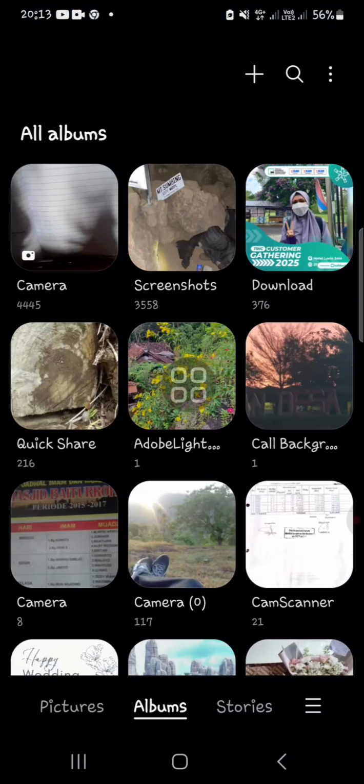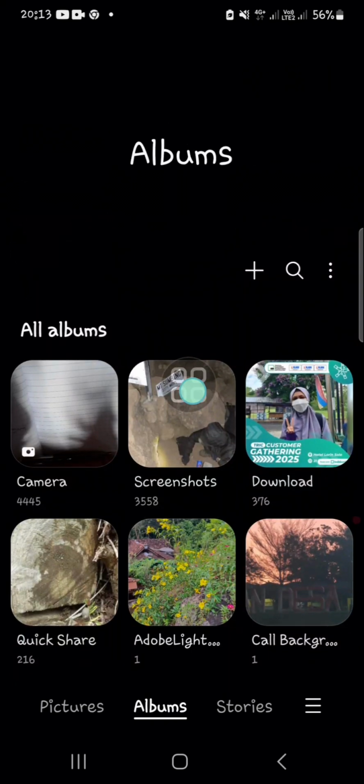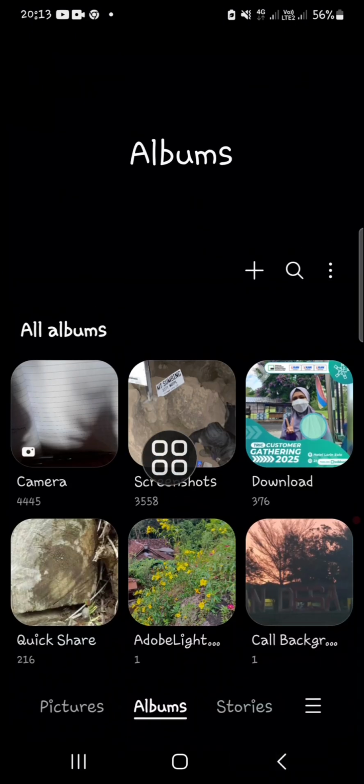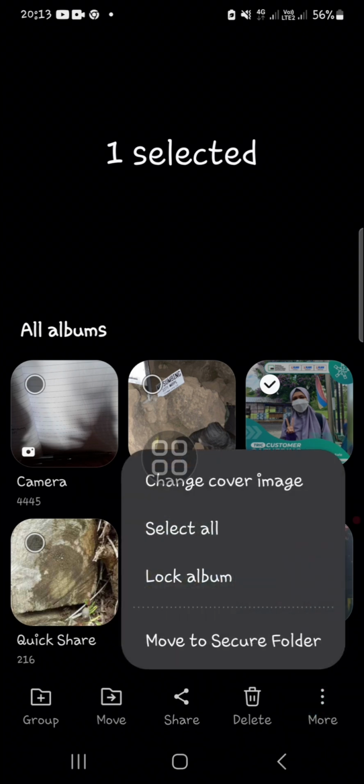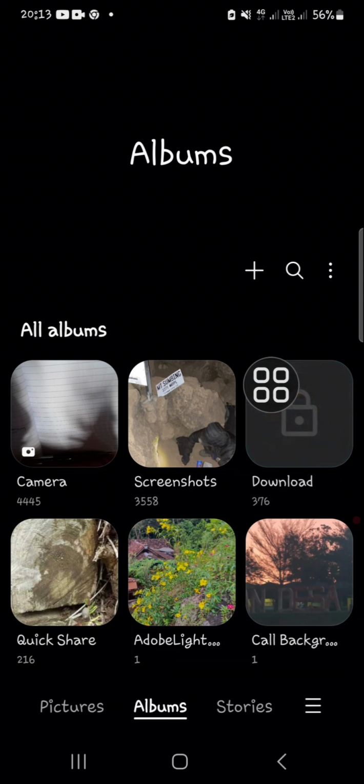Okay, and we can go back to the gallery and select the album we want to lock. For example, I'm going to lock my download album. Oops, we can tap and hold on the album and then select the more option, and then we can click on lock album.